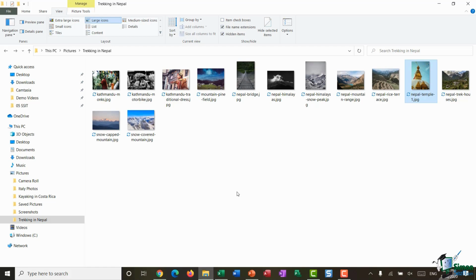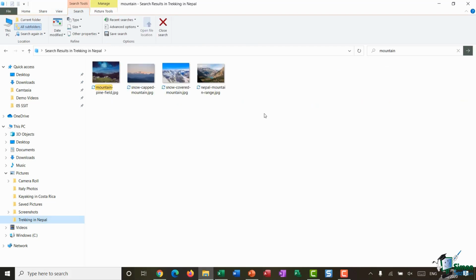So I'm going to utilize the search box in order to do that. Just above the photos and to the right of the address bar, you can see this little search pane. It currently says search Trekking in Nepal. If I click in there, I can type in my search term. I'm going to type in the word mountain, and I'm going to hit the Enter key, or I can click on that arrow to execute that search. You can see straight away it's brought back 4 search results.